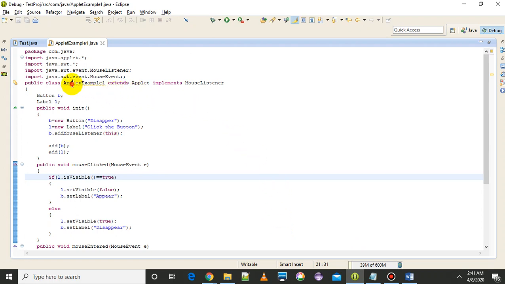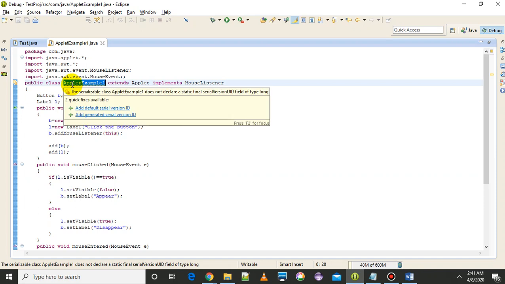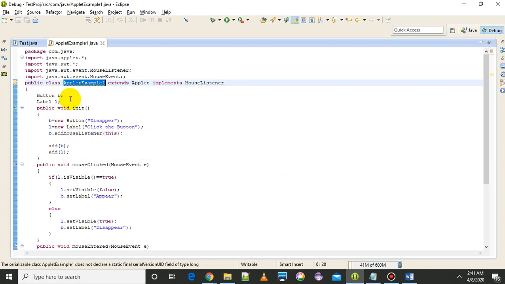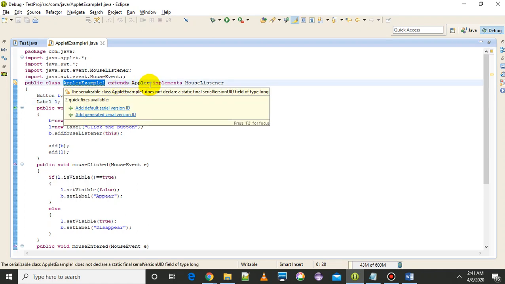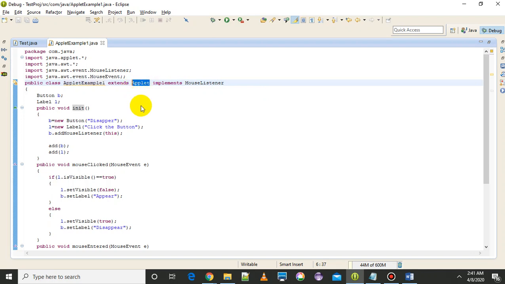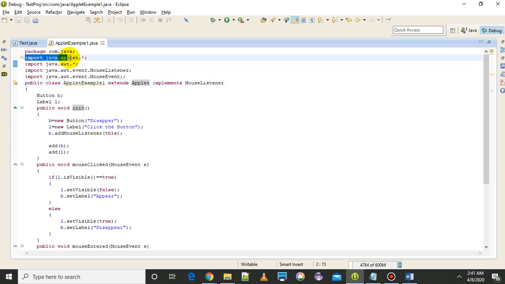The name of the applet class I have given over here is AppletExample1. And as we all know, the applet class that we create always extends the class Applet. So that's why extends Applet is written over here. Whenever we are extending Applet, we have to import the package java.applet, right?